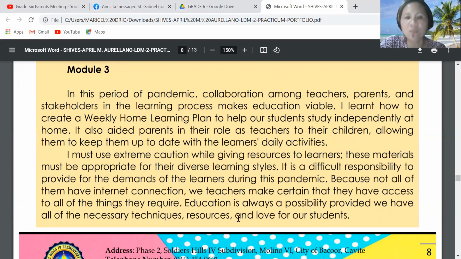It is a difficult responsibility to provide for the demands of the learners during this pandemic because not all of them have internet connection. We teachers make certain that they have access to all of the things they require. Education is always a possibility provided we have all the necessary techniques, resources, and love for our students.